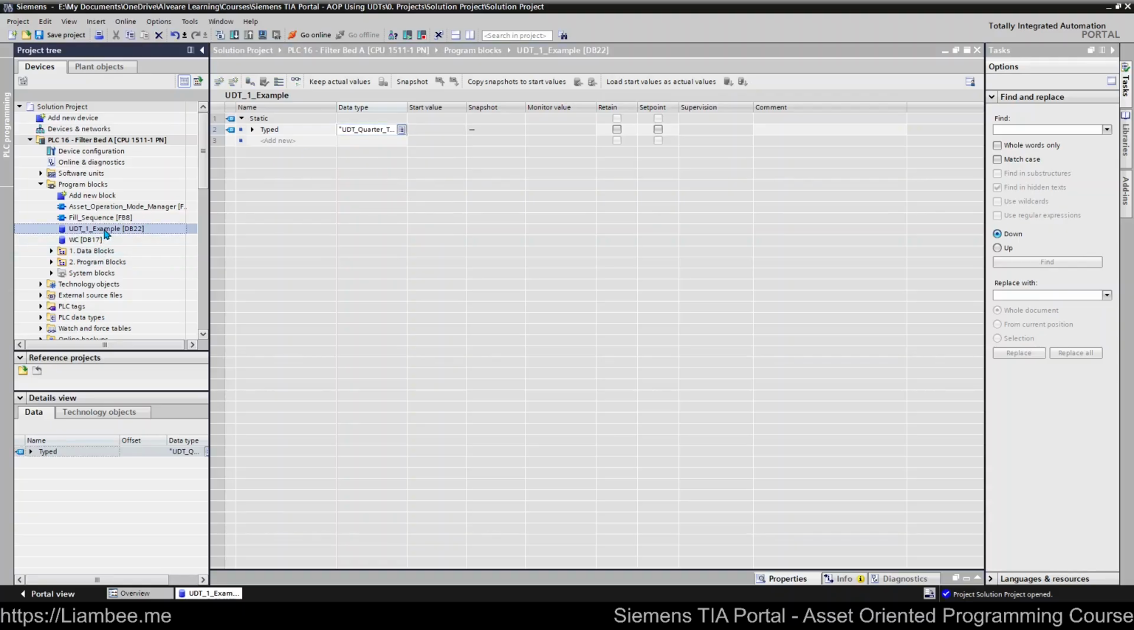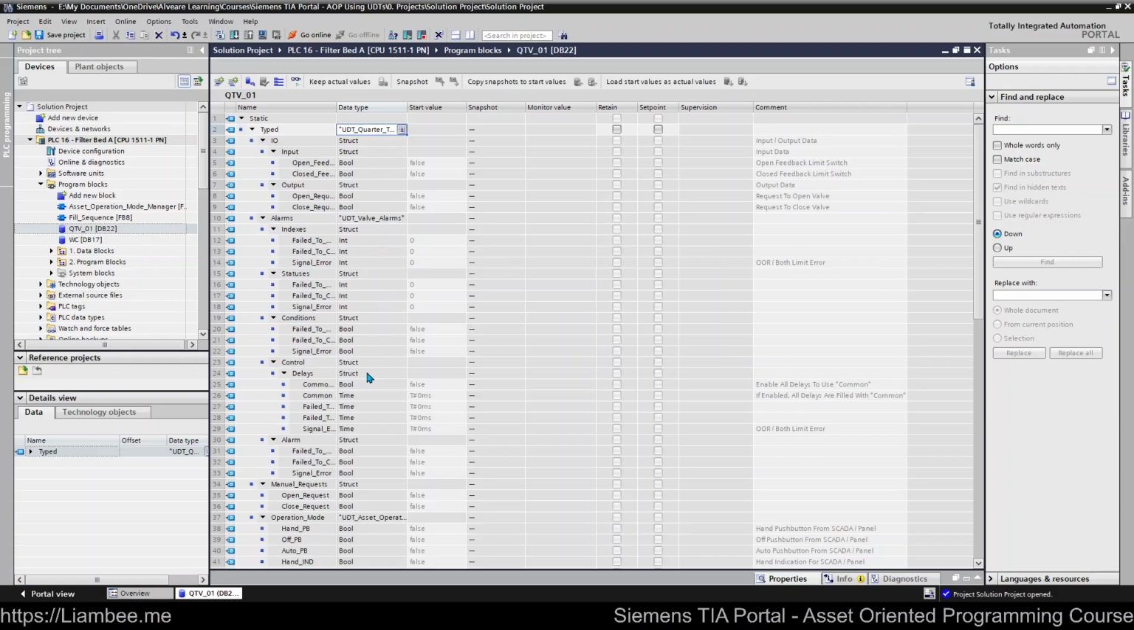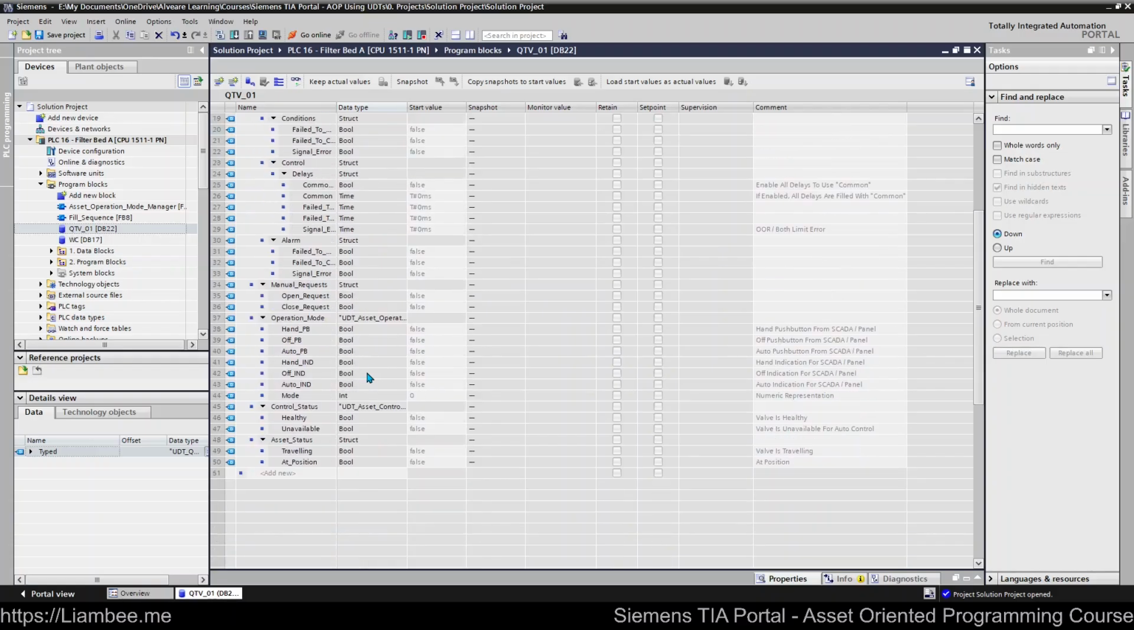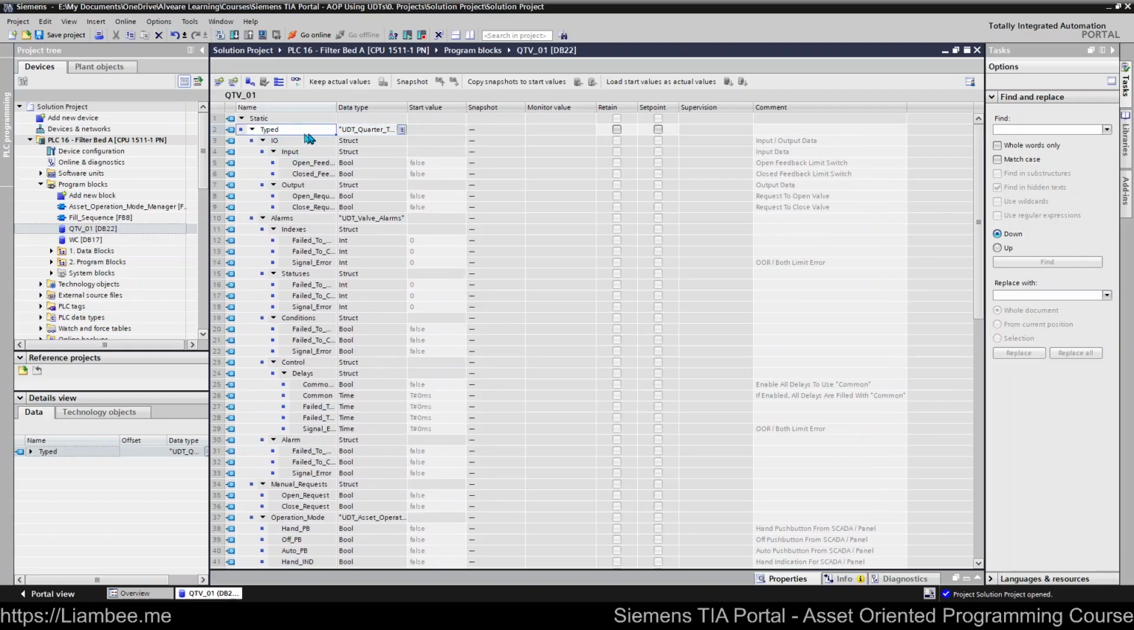Now what you'd actually do is name this, instead of UDT1 example, this would be named your valve. So this might be quarter turn valve 1, for example. And what we now have is our quarter turn valve 1 with everything, let me just expand everything, with everything that we created in our UDT within it. And it's ready to use, and it's all accessible on this typed.